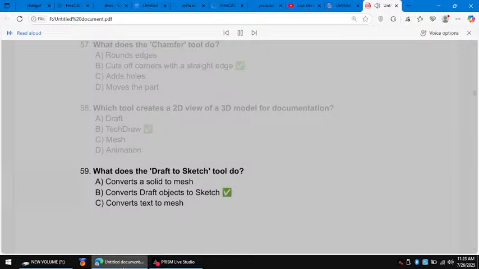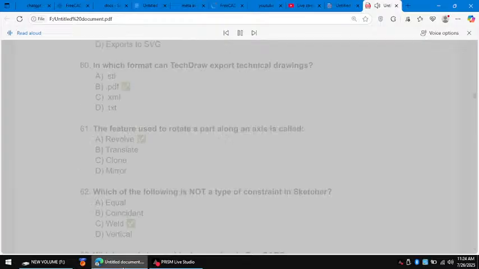58. What does the Draft to Sketch tool do? A. Converts a solid to mesh. B. Converts draft objects to sketch ✅. C. Converts text to mesh. D. Exports to SVG. 59. In which format can TechDraw export technical drawings? A. .stl. B. .pdf ✅. C. .xml. D. .txt.